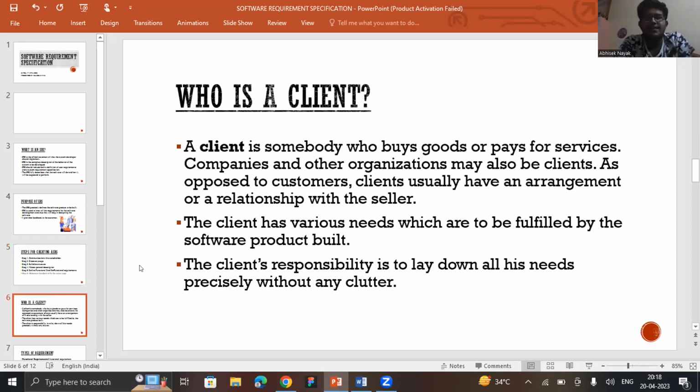Who is a client? A client is somebody who buys the goods or pays for services. It is not like the random customer, like when we go to a shop and buy a thing in exchange for some amount of money. It's a proper agreement between the client and the developer. They should both be on good terms. The client demands some software and agrees upon paying some amount of money to the developer in exchange for the software he demanded.